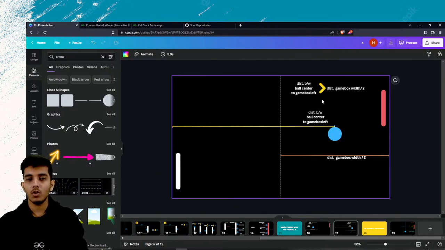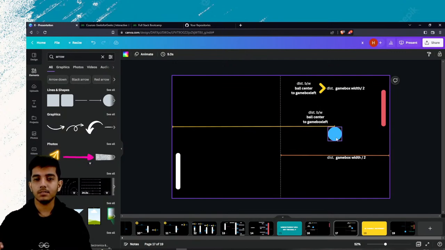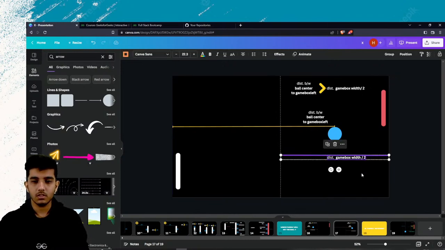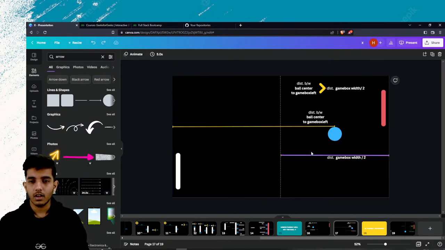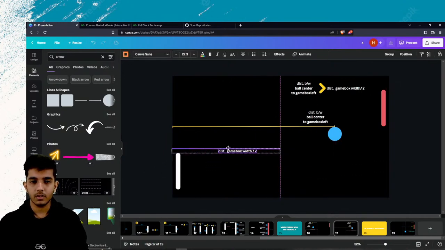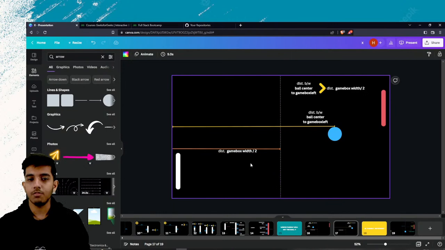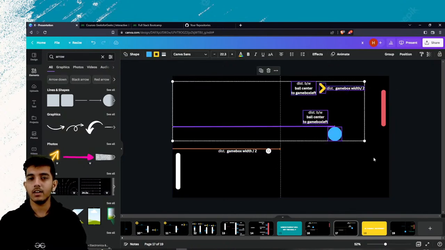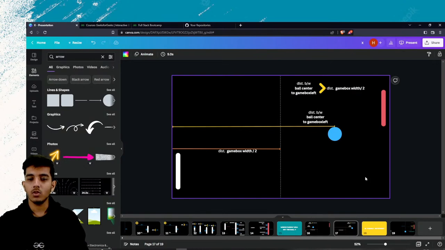Again the same logic: if the ball is on the right side, that is, the distance from the game box left to the ball center is greater than game box width by 2, then definitely the ball is on the right side. I'm sorry, I'll just cut this and save it here. So this is the logic, and the same logic will be used here.